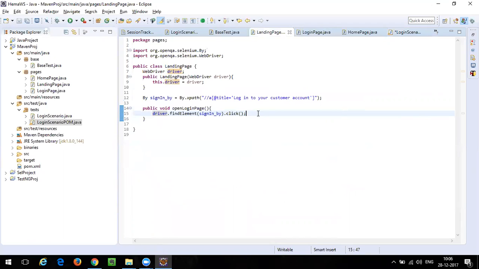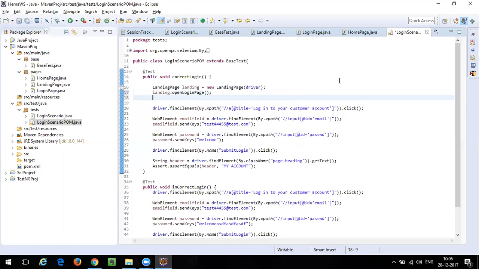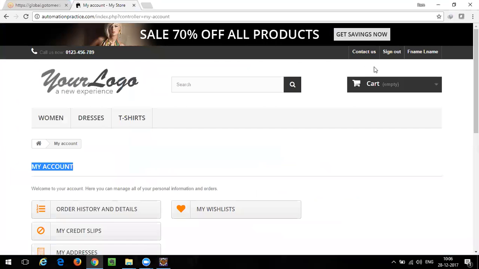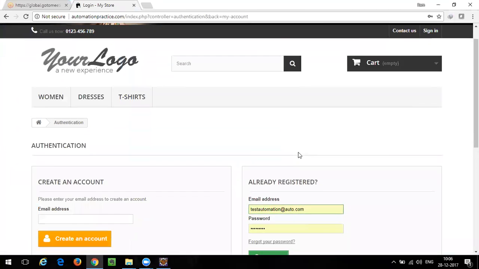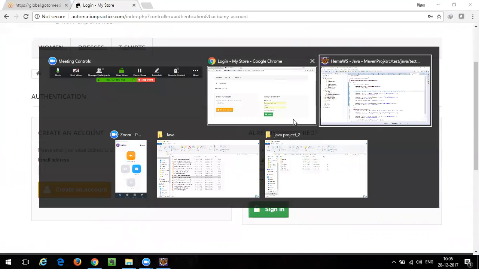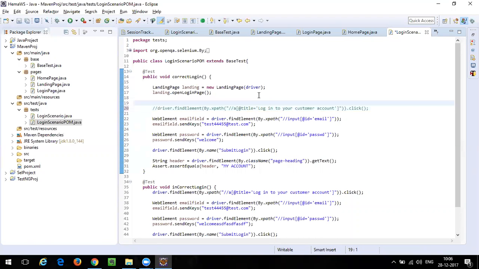Okay. The same thing we're doing like this. Nothing but did the same thing like this. As soon as you click on open login page, it will click on sign in button. That means we'll come to this page. In this page, as you're changing the page, that's why we need to create login page as well.